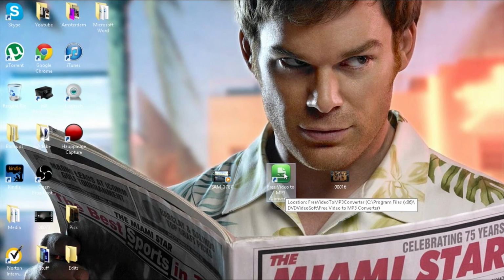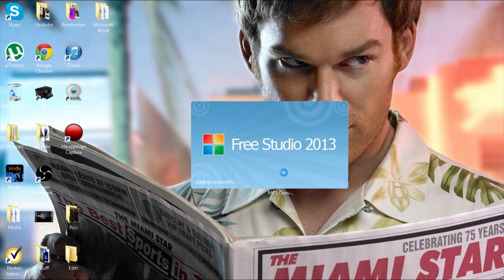Anyway, the way that I deal with this problem myself is I've got this program called Free Video to MP3 Converter. If I open that up, it's Free Studio 2013. If I can find it, I'll put a link in the description below for you guys. I'll do my best to actually do that, because without it, I can't really help you that much.